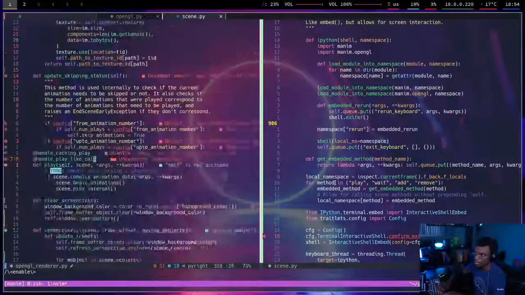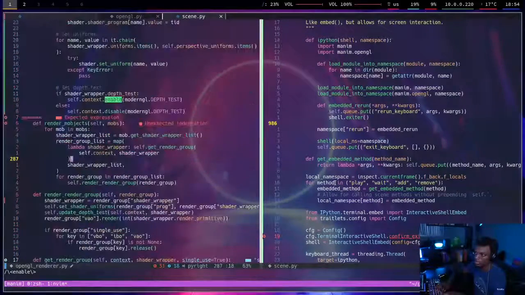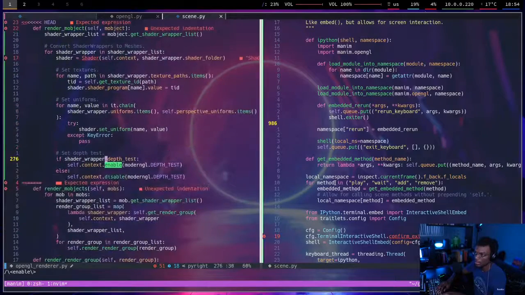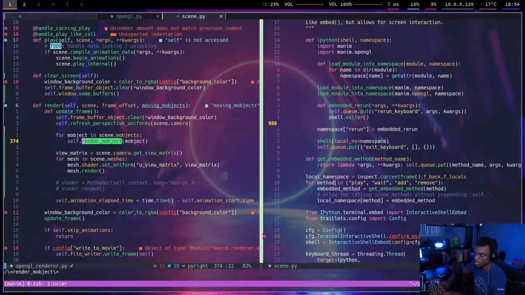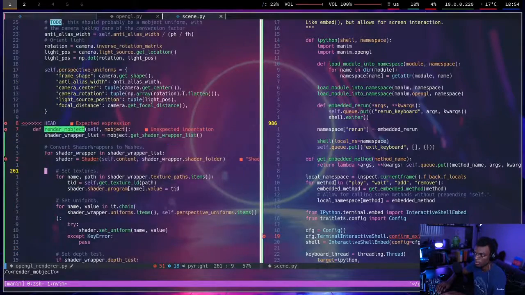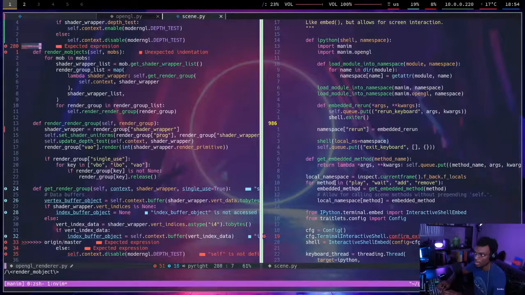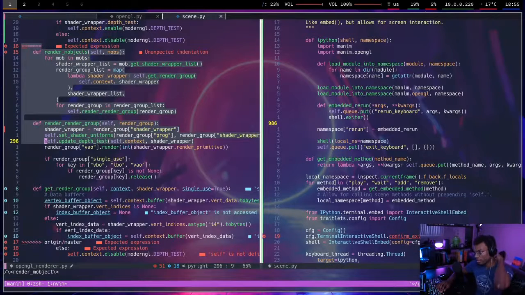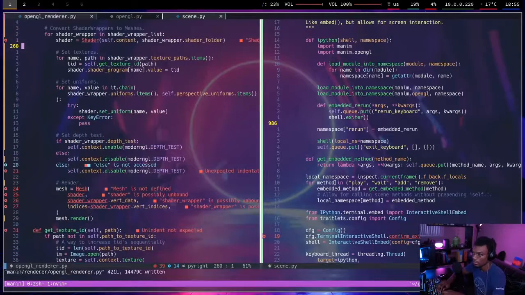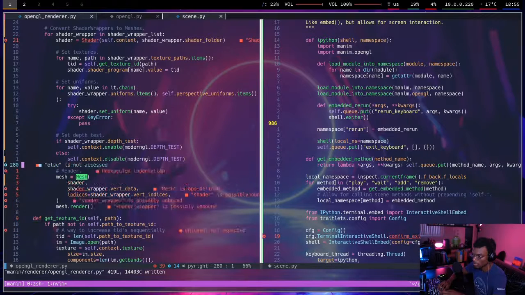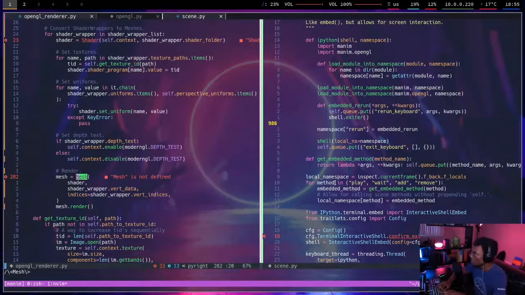What's going on here? Oh, I remembered this. I think I took out render mobjects. And now I just have render mobject singular. Because it's just a for loop. So I think render mobjects I don't need. Render group I don't think I need. And get render group I don't think I need. Mesh is not defined. Oh, I did have the else part of that. Okay.